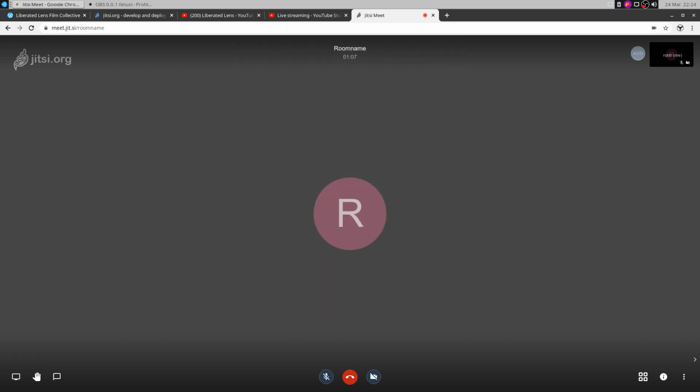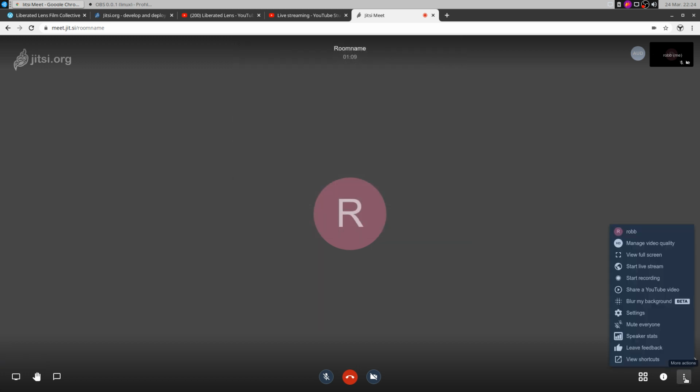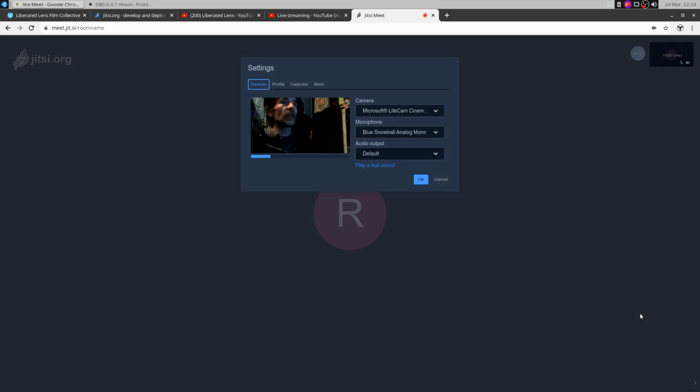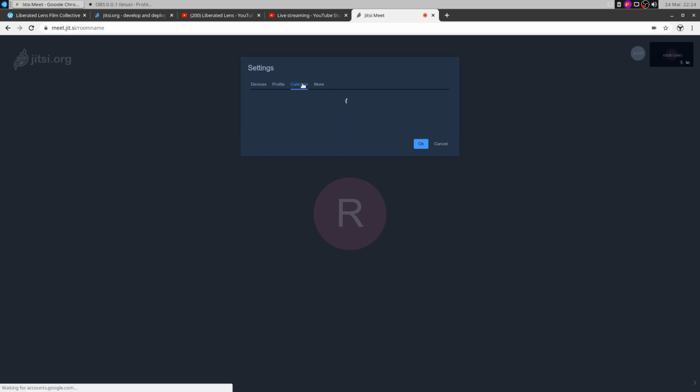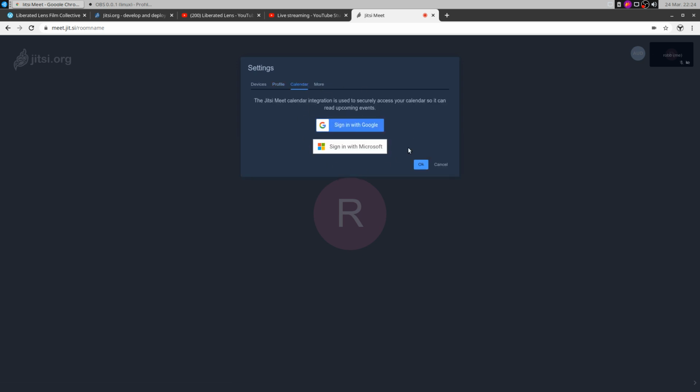But let's see. Here is your menu. Most important is settings. And this is where you choose your camera, microphone, or audio output. Profile will let you change your display name or associated email if you want to put one. It's optional. You can link a calendar. I haven't used this. I'm going to try it on our own server first.